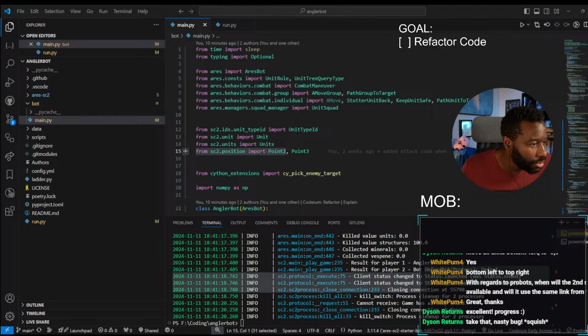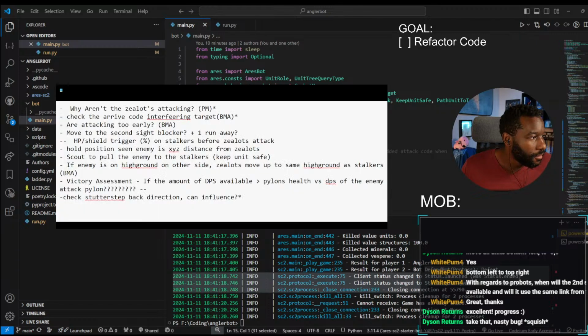Let me show the notepad. All right, there it is. Okay, and then we'll... where was this bug? Check stutter step victory if the amount of DPS is available. Okay, so actually I guess I didn't write it down. I must have just immediately jumped into it. I thought I had written it down.